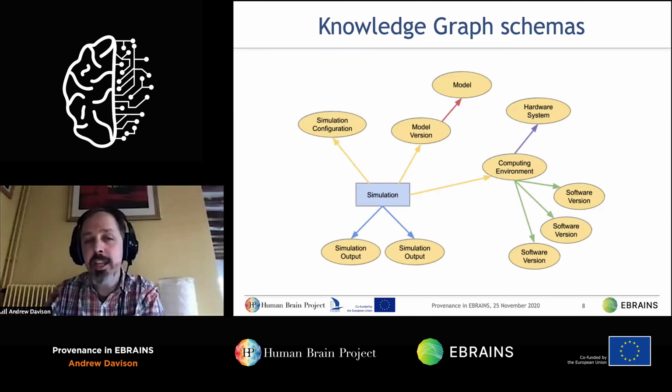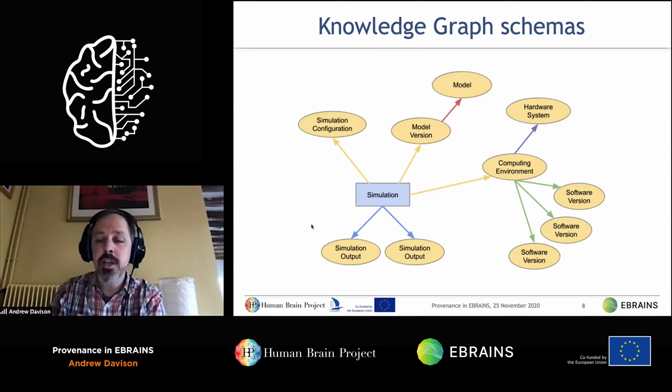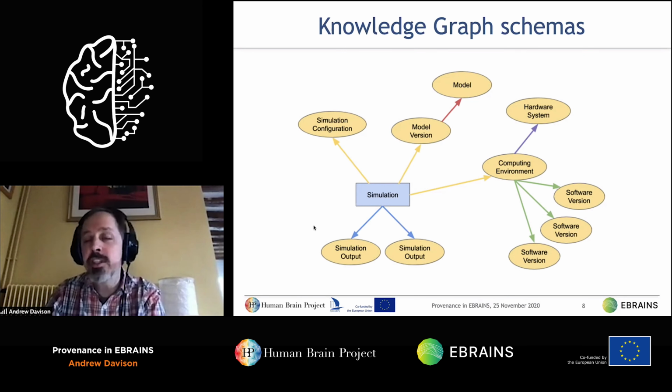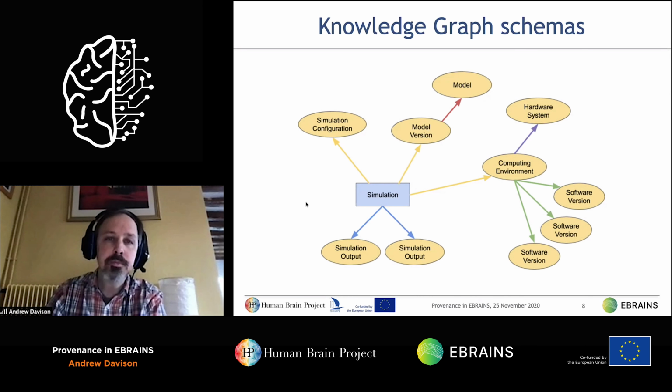Similarly, for a simulation activity, this uses the model, a certain version of the model, and a certain configuration of the simulation. It again runs on a certain computing environment, and it uses certain outputs. So with this basic W3C Prov data model, we can capture all of the metadata for the provenance of data analysis, simulation, essentially any activity that you want to do on the EBRAINS platform.